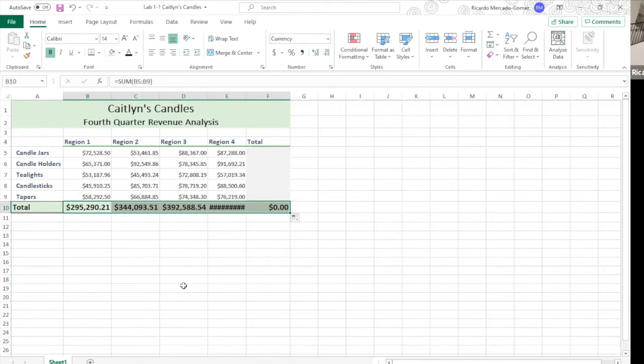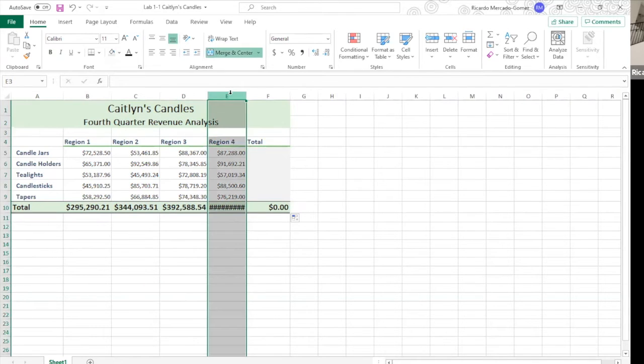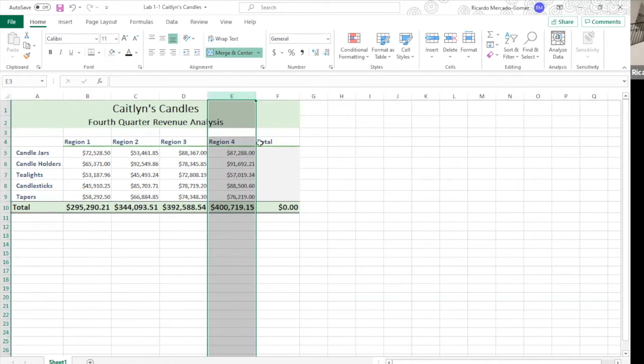Oh, we have an error message. Is this an error message? No, it's that it shows more than it can display, so it shows hashes. So to fix it, select column E, go to the edge and double click to autofit, and that gets fixed.